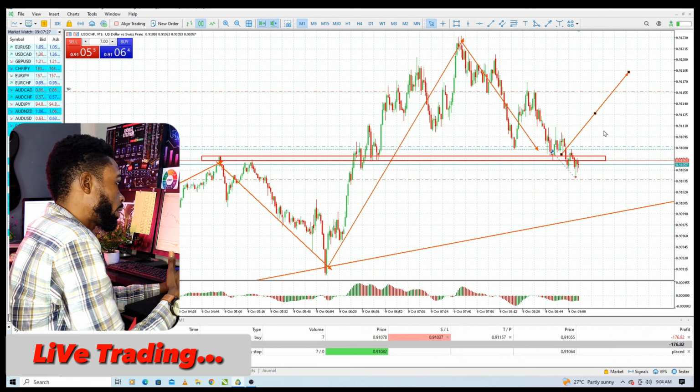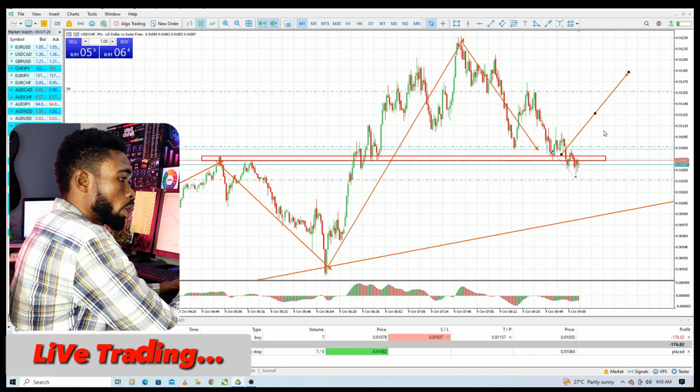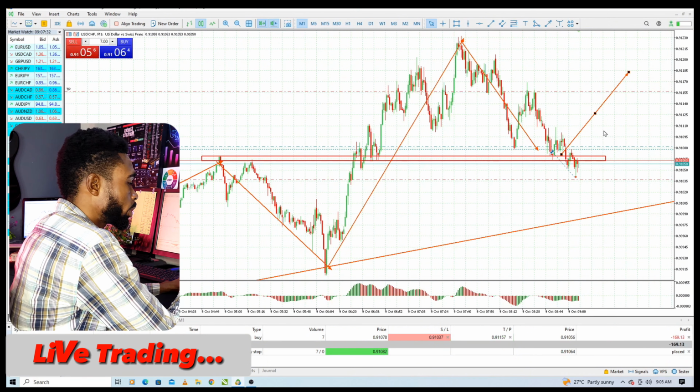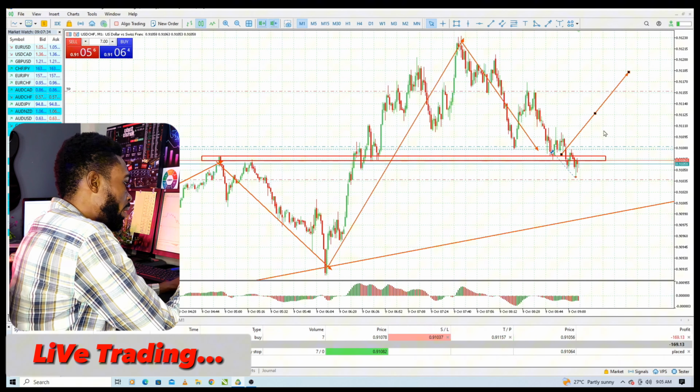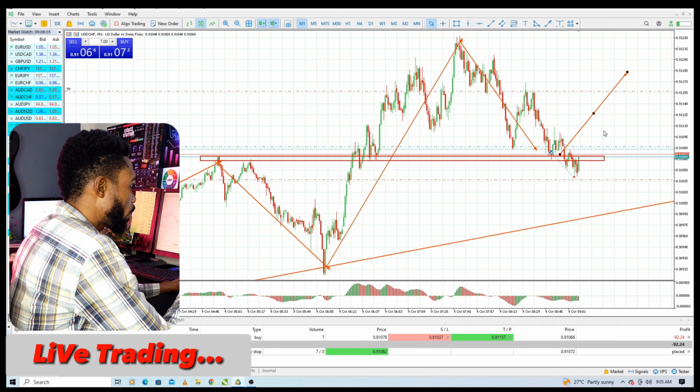Looks like it's reversing back to our direction, guys. So maybe it's going to revert back and give us a winning trade. But one is lost already.